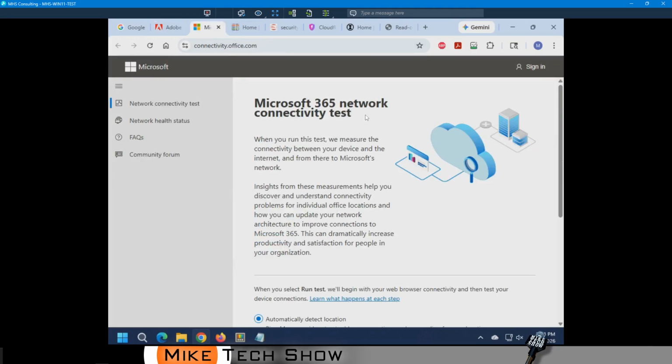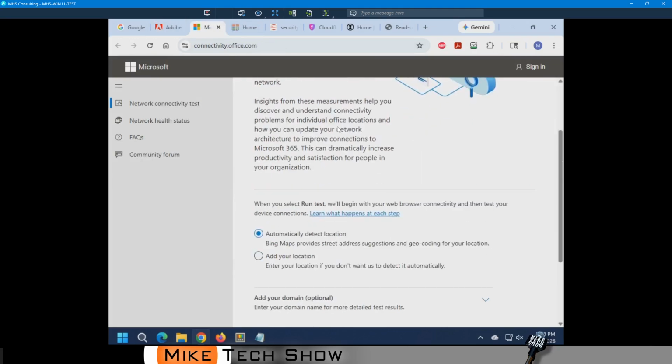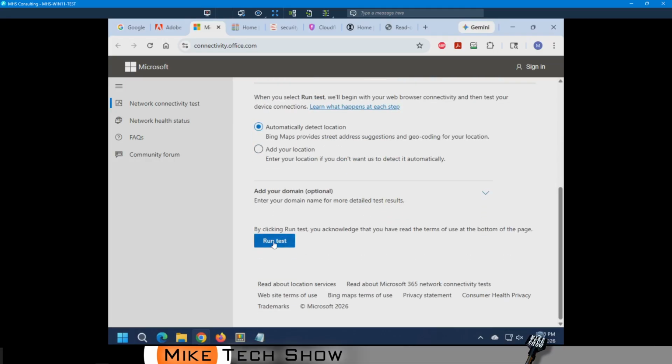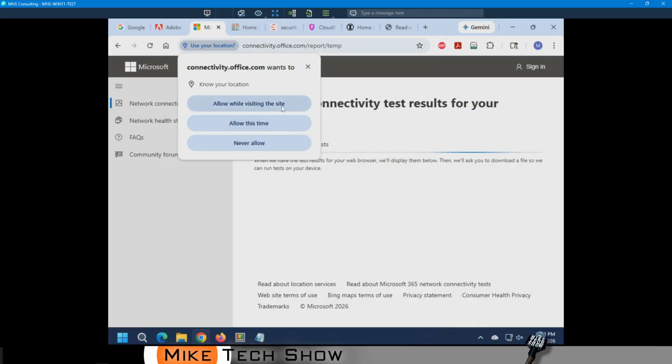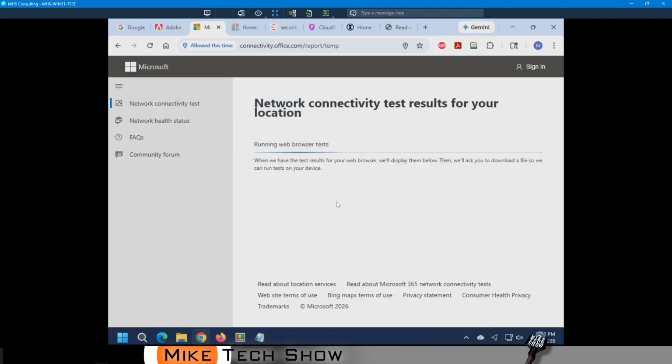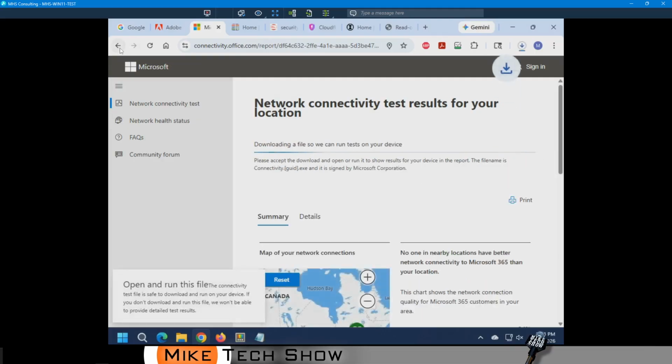So let's take a look at this site. Microsoft 365 Network Connectivity Test. This automatically detects your location, or you can just add your location and run a test. Bing Maps provides street address suggestions and geocoding for your location. So I'm going to run the test because we'll allow this time. Let's see what it does. This is wrong for me to be doing this live over the air. So what I'm going to do is not let it finish there.